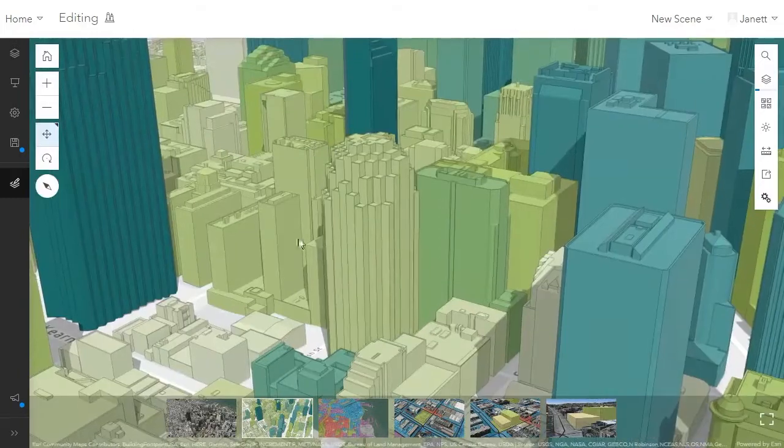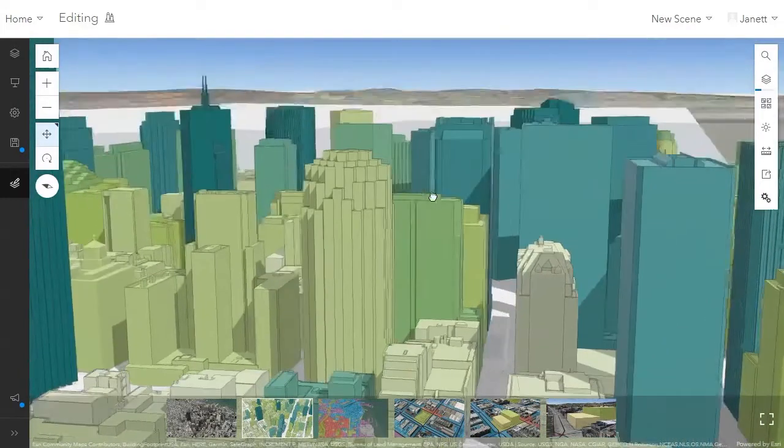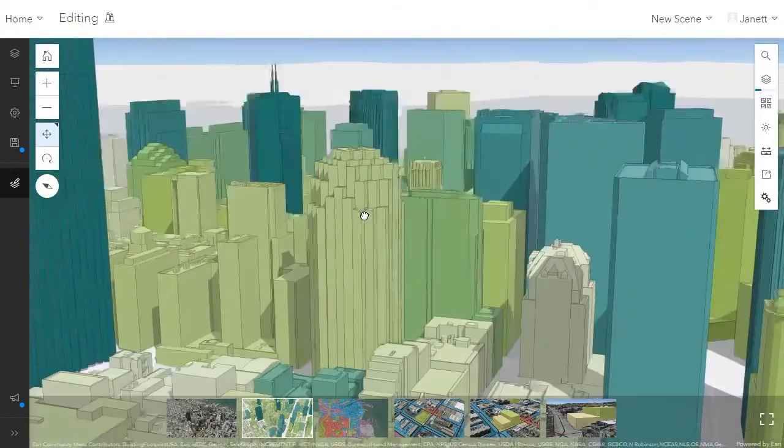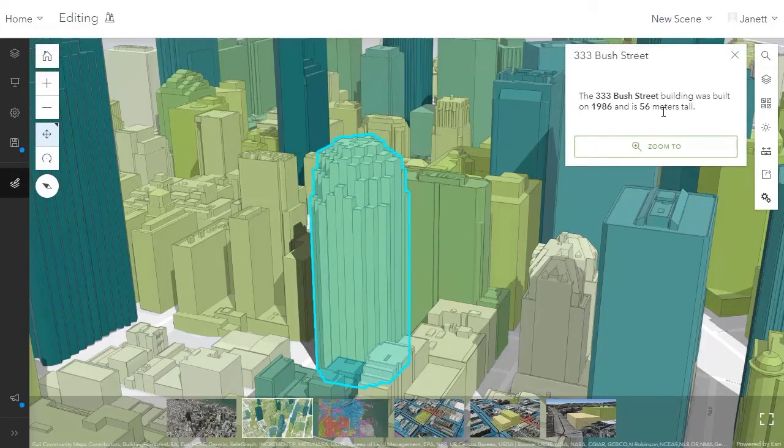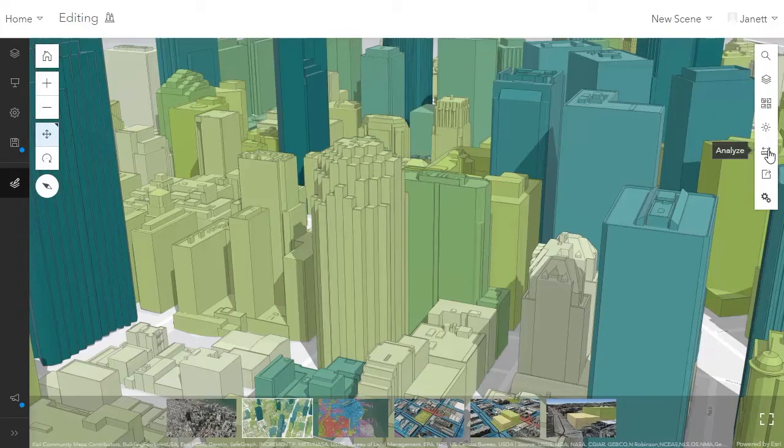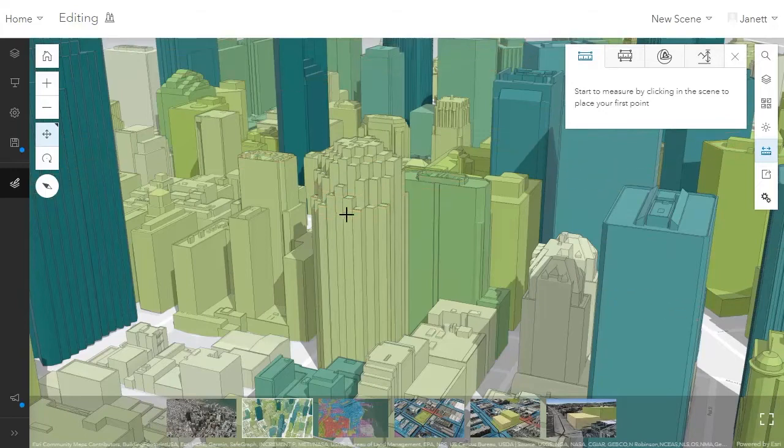Now, if I look at this building, it is a bit suspicious that its color is rather bright, but it's actually quite a tall building. And I have configured pop-ups for this layer. In this case, I used a text component, and you can see that 333 Bush Street has allegedly a height of 56 meters. This seems a bit small for this kind of building, and I can use one of our analysis tools to validate whether that's really the correct height.